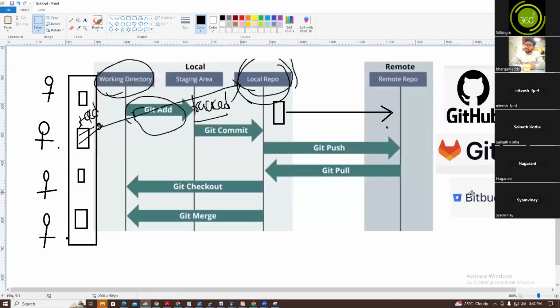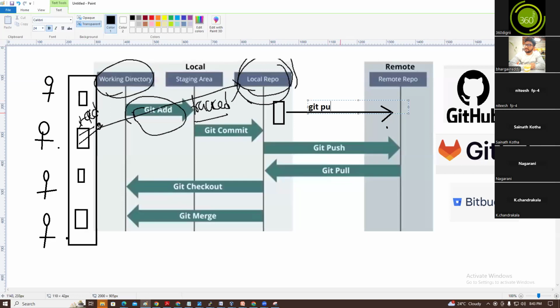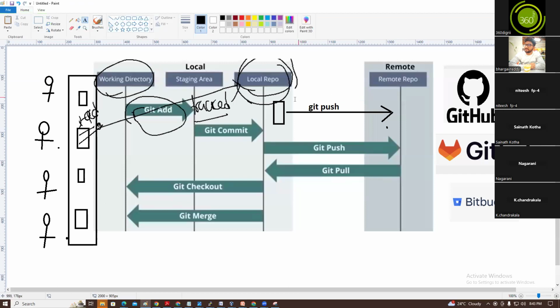You are pushing the code from your local repository to remote repositories. So what are the remote repositories? Either GitHub or GitLab or Bitbucket. In real time, some companies are using GitHub, some companies are using GitLab, some companies are using Bitbucket, right? The tracked files in the local repository, you can push to GitHub or Bitbucket. So what is git push? You can push to your GitHub account, or to GitLab, or to Bitbucket, right?